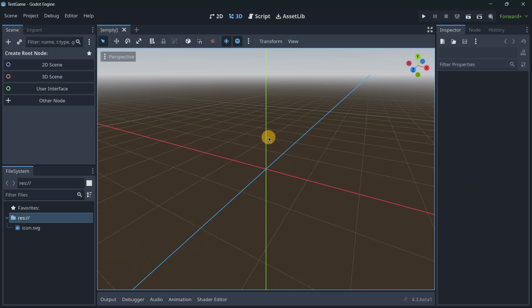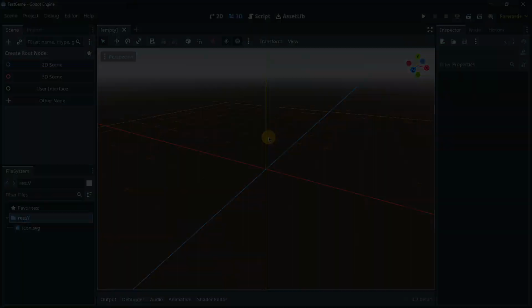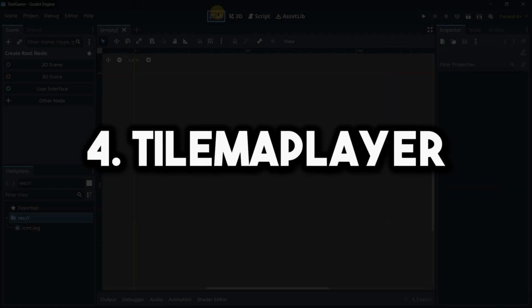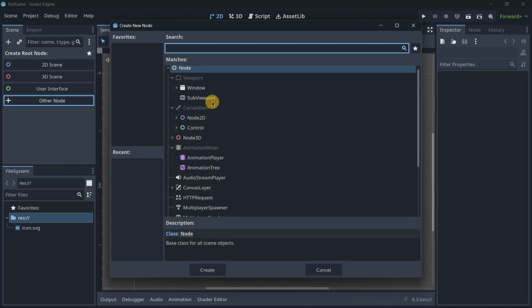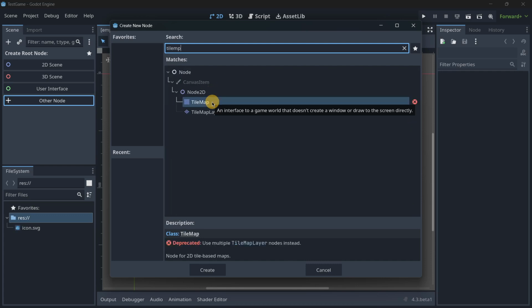Now let's start taking a look at the new nodes or the rework of the nodes that we have in this new version. The first thing that we have over here is about the tile map. If we look for the tile map, we can see that we have two options. The tile map, that is the node that we are used to using, but as you can see right now, it is marked as deprecated. That basically means that it's not going to receive more new features, and that it will also soon be deleted.